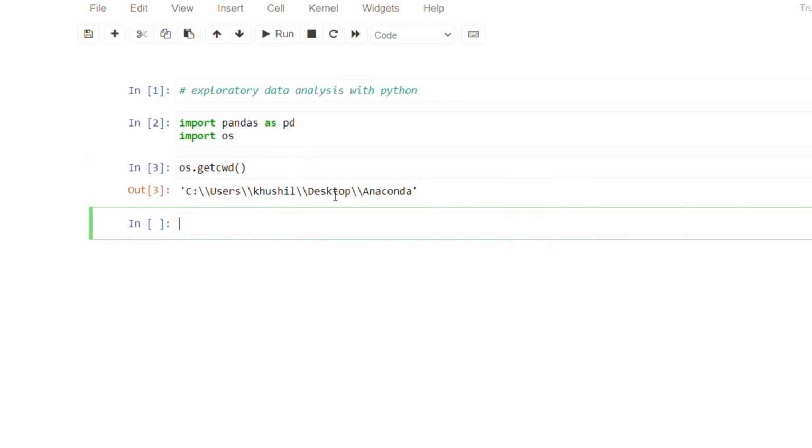I can see that on the desktop I have created one folder, so that's where I have kept my data. If my working directory is different, then my Python interpreter won't be able to get the particular data which I have stored.